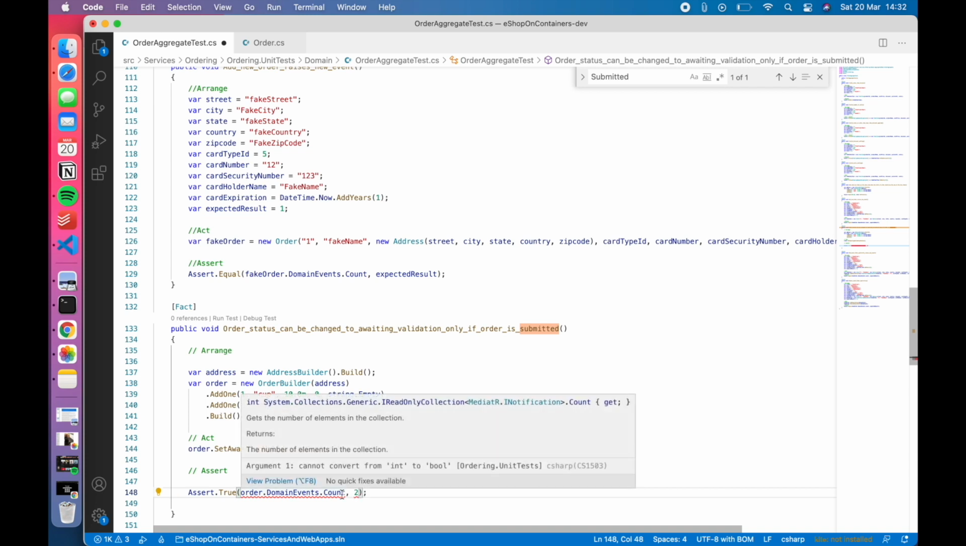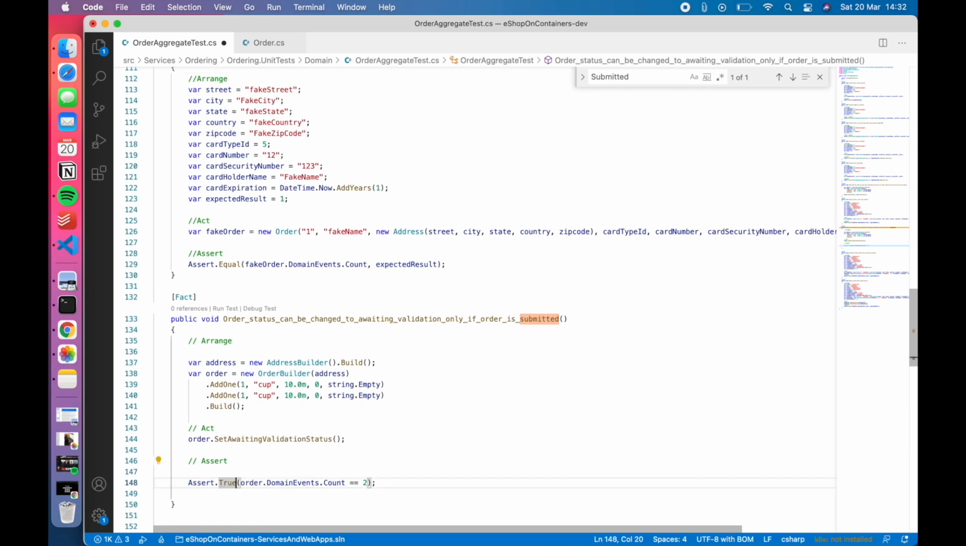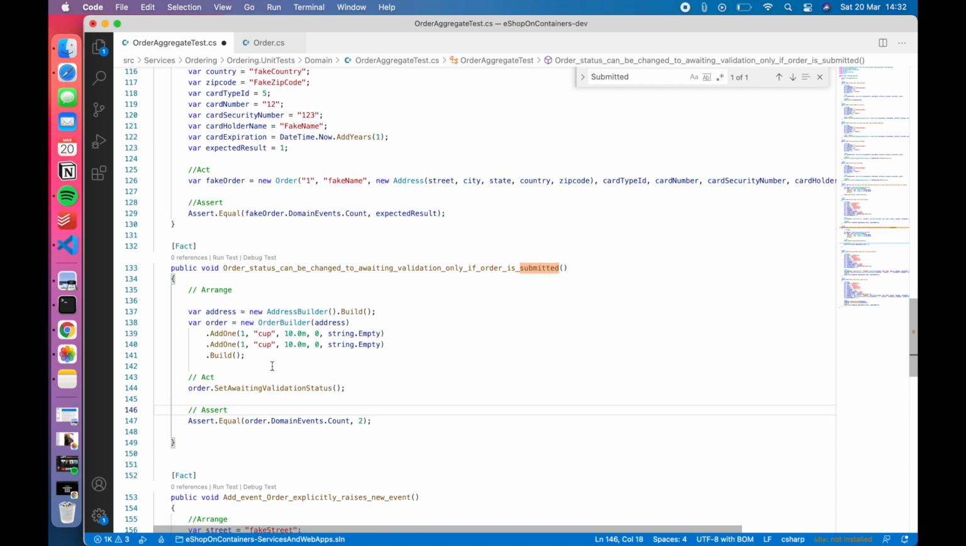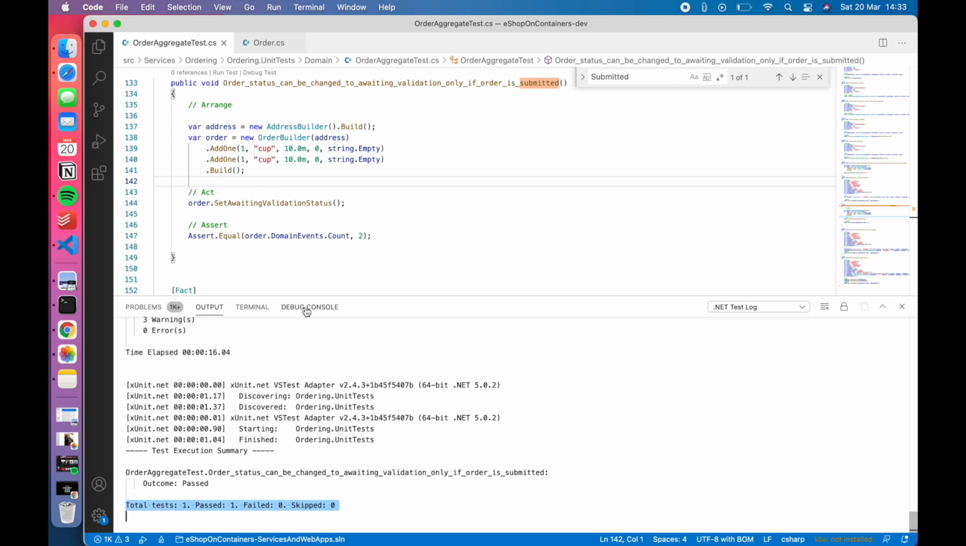So okay, what's going on here? Count equals 2. Sorry, no, yep, that should be like this. We could just use assert equal, maybe that's going to be better. So equal, and expected is 2 domain events. And this test is going to run successfully. So let's run it. Yep, and we can see this test passed.